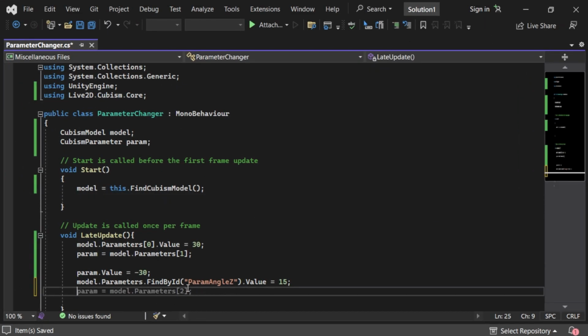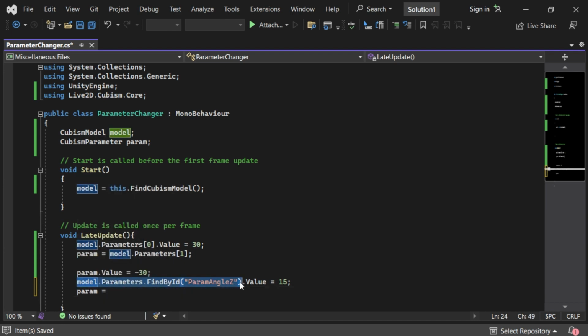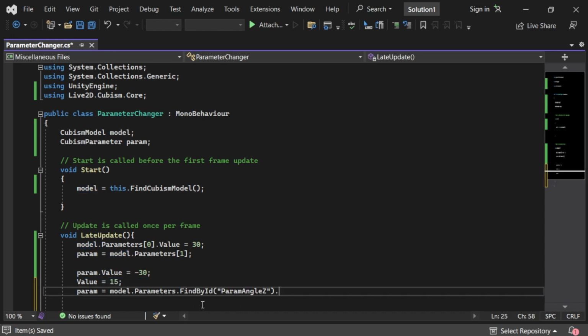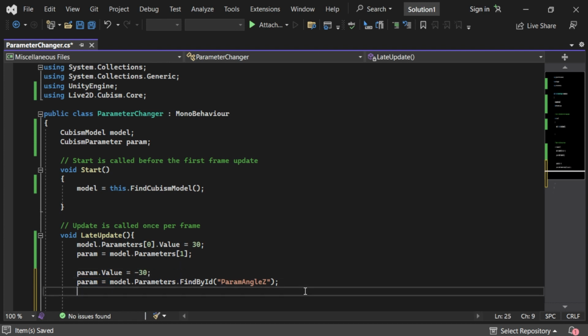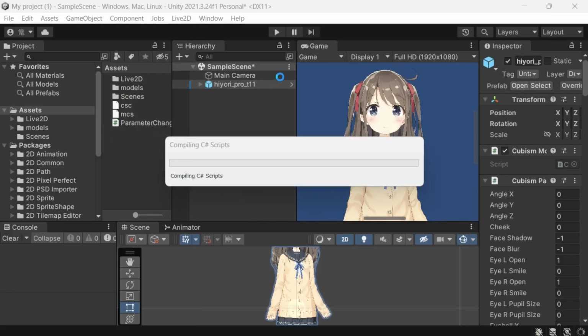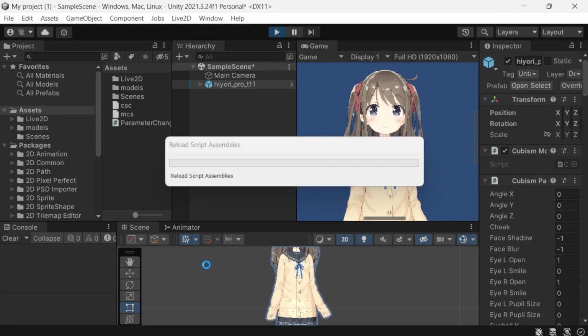Also, if you need, you can use this FindById function to assign a value to a Cubism parameter, like param equal. Let me just copy and paste this line here. Then we can just call param.value equal minus 15. Save again, go back to Unity, hit play.